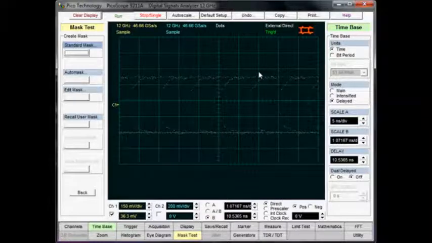This is an example for using the 9211A sampling oscilloscope to test a high-speed serial data stream. This signal has been applied to channel 1 of the instrument and is actually an STM4 signal, which has a clock rate of 622 MHz.